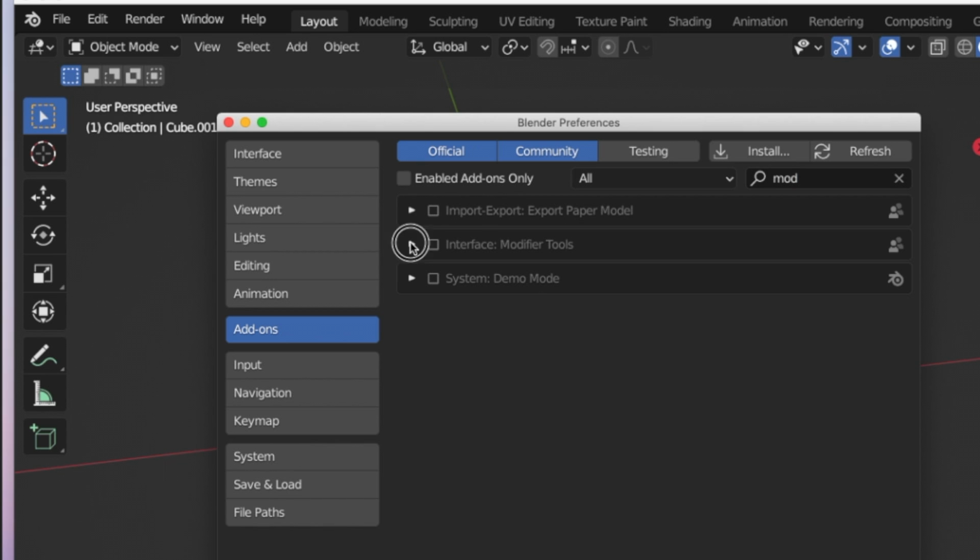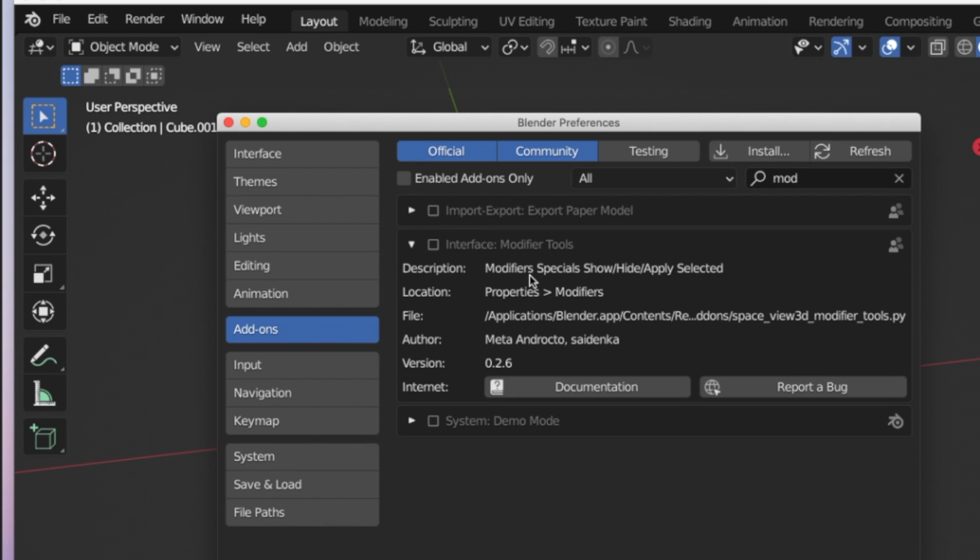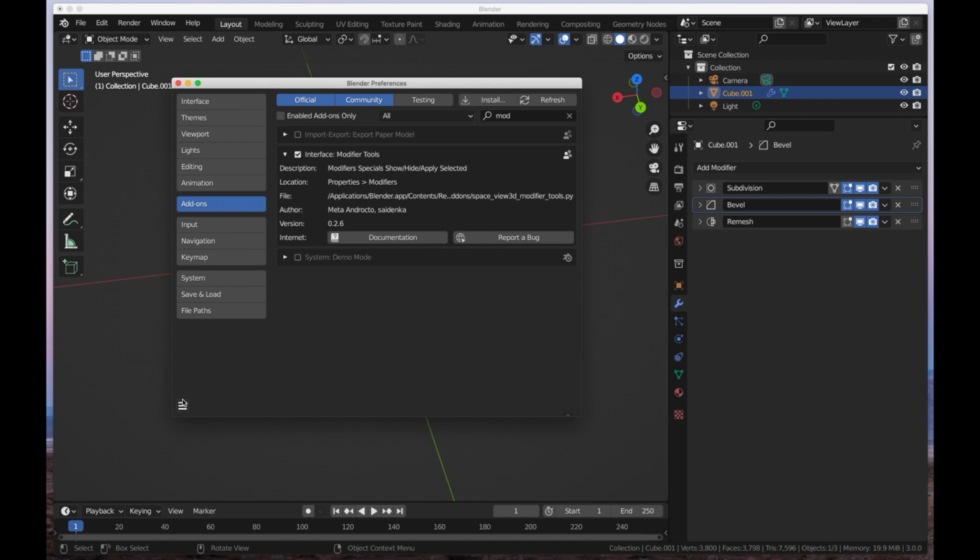Now, I want to expand this, and this basically gives us a brief description, which doesn't really tell us anything. You can come over here and get the documentation or report a bug, and that's typical or common in Blender add-ons. So for instance, now I want to make this active. I'm going to put a little tick mark in this checkbox, and now I've activated this tool. If I come over here to Save Preferences, I've saved that permanently, and if I close the Preferences tab, watch what happens on the right.